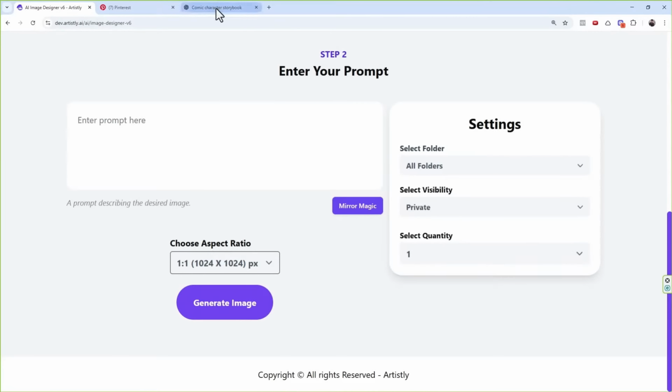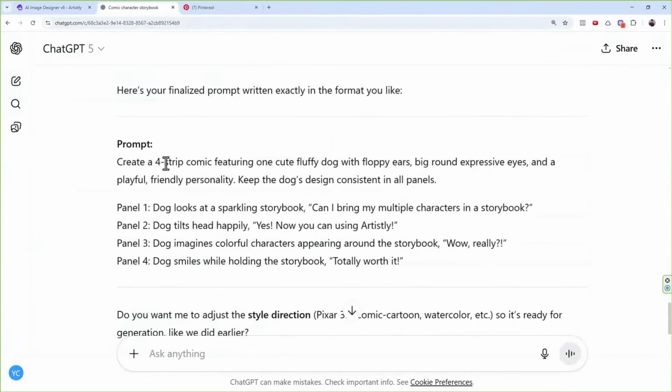So I had a little chat with ChatGPT, where you probably saw that post that I posted this morning, a storybook, Artistly, and stuff like that. I asked ChatGPT to create me a 4-strip comic with the character, and you can just ask it, hey, can you give me a 4-strip comic? When we share the documentation, I will give you this exact prompt that I have used so that you get similar results.